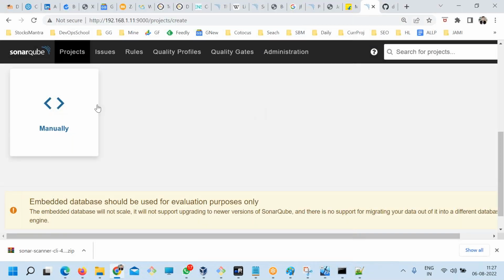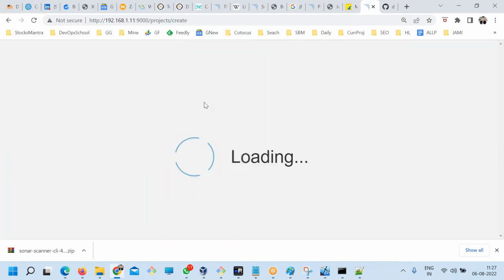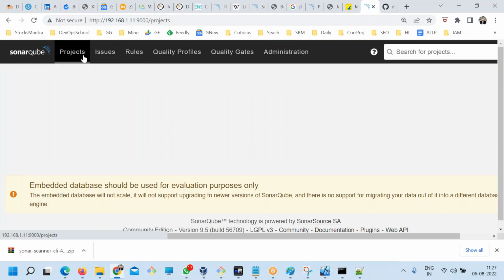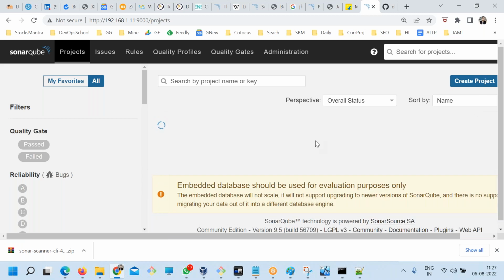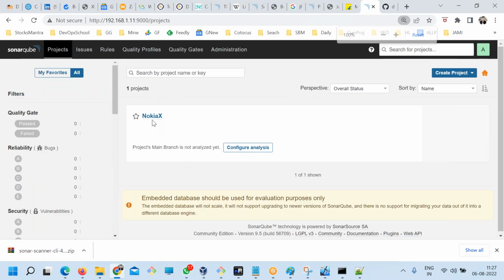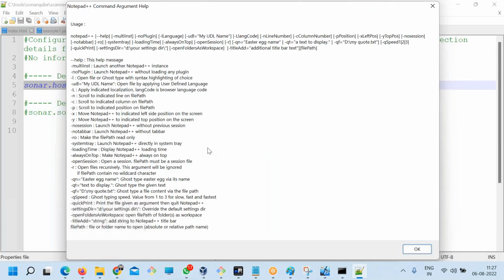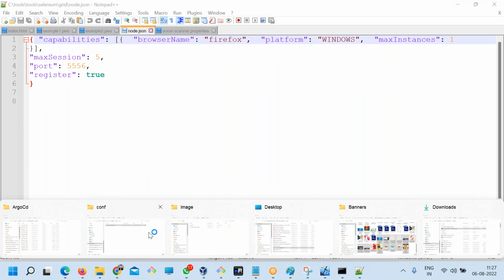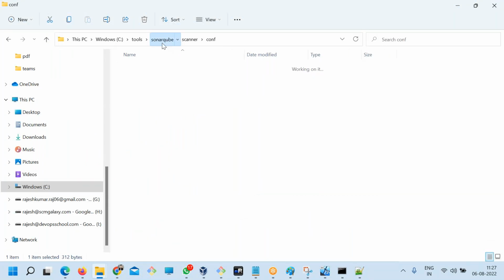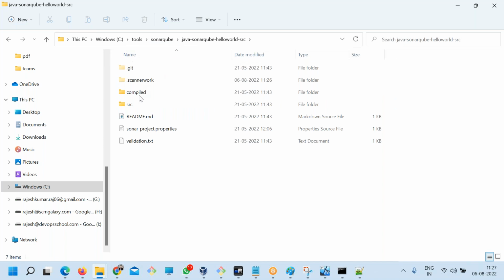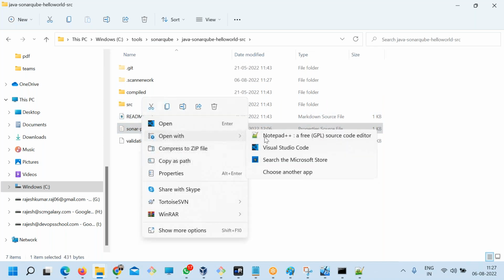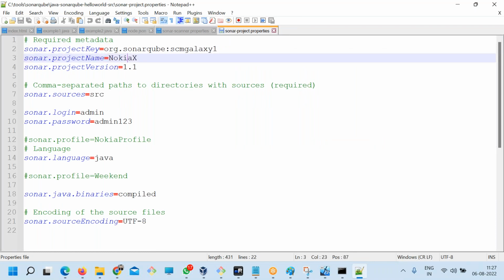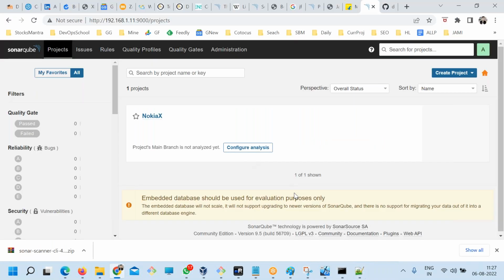Now I can go to the Sonarqube server and refresh this. Click on the project, and you see that Nokia X has come, because if you remember, in my property file, where is that source code? Let's go to the source code. Here, this is the project property file. Because of this, so all of you understood?